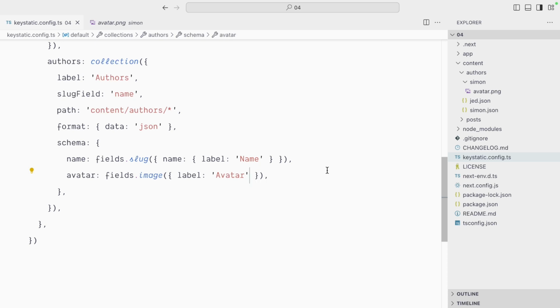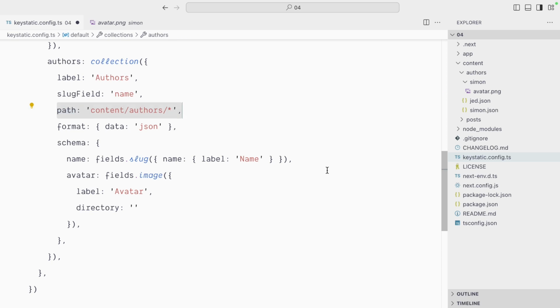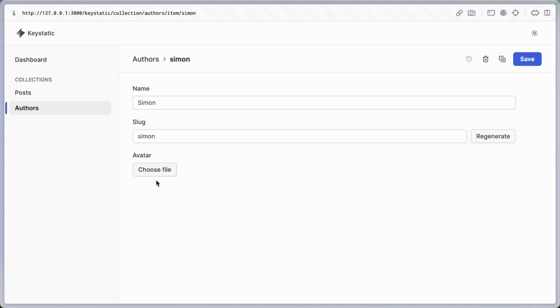So alongside the label, we are also going to specify a directory property. And this directory property lets you output the image wherever you want, regardless of where the entry itself is stored based on the path. So if I want the images to go in public, I can do this, public/images/avatars. Thanks, Copilot. This will break the ability for Keystatic to find this image here. And as a result, we don't have any file in the avatar selection here.